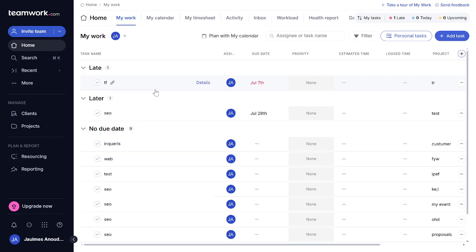Today, we're diving right into how to use teamwork.com for document version control. This is your full, up-to-date guide for 2025.